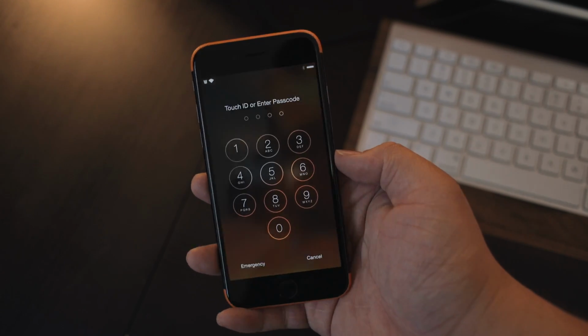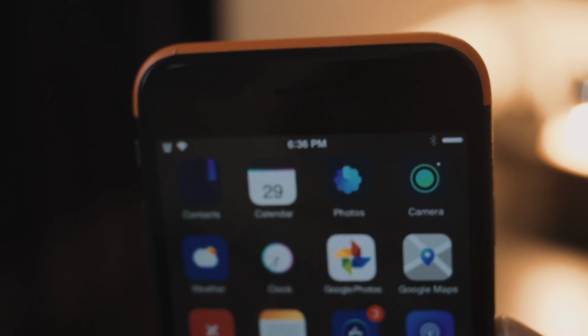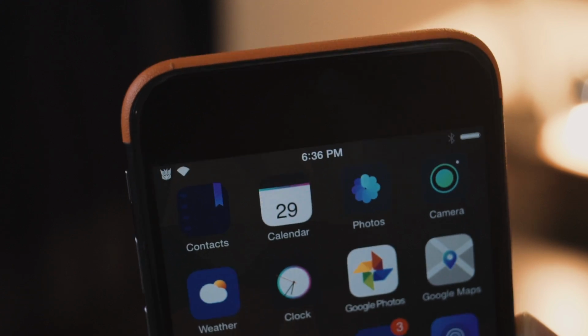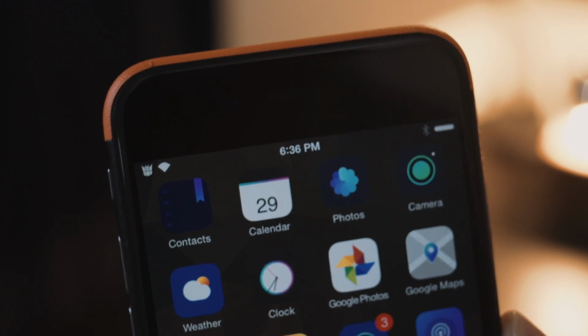As for my status bar, there's nothing too special about it. I'm using a Winterboard theme called Android Solid to change up my signal bars and Wi-Fi. I'm also using Zeppelin and Alkaline to change my carrier logo and battery icon up at the top. And that's pretty much it.